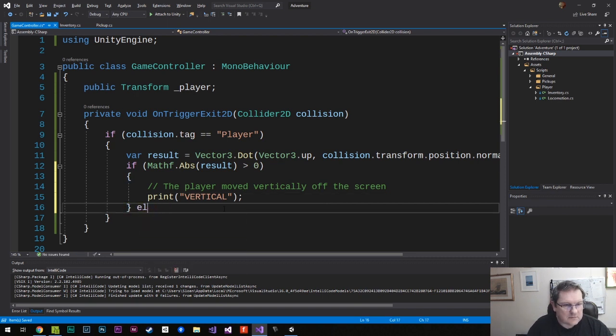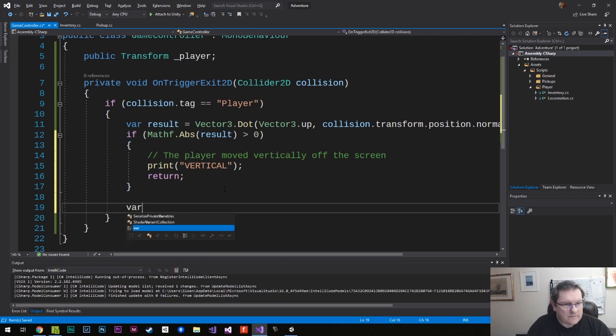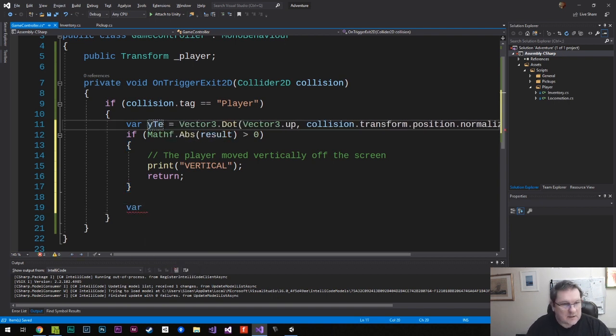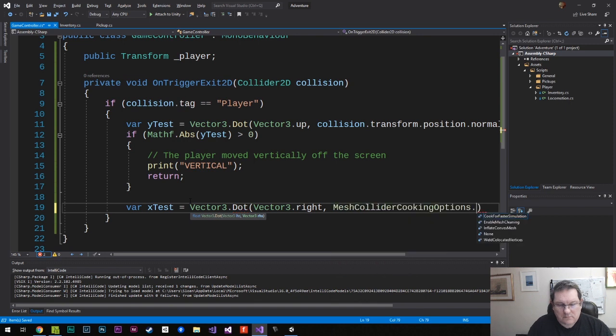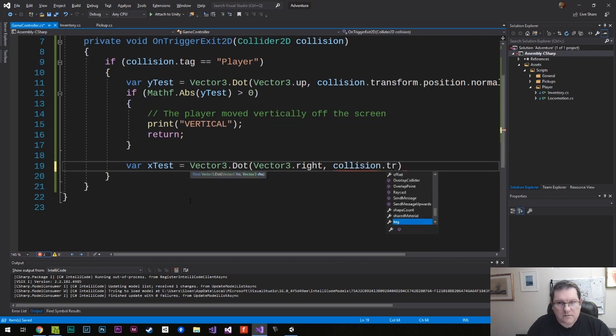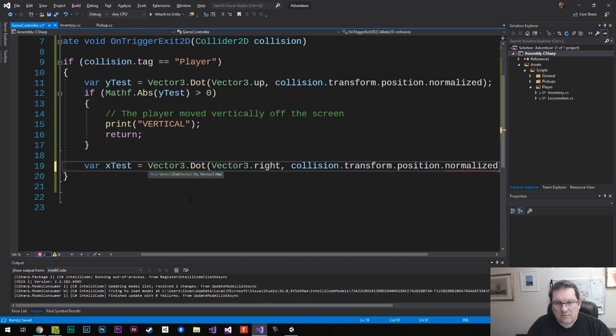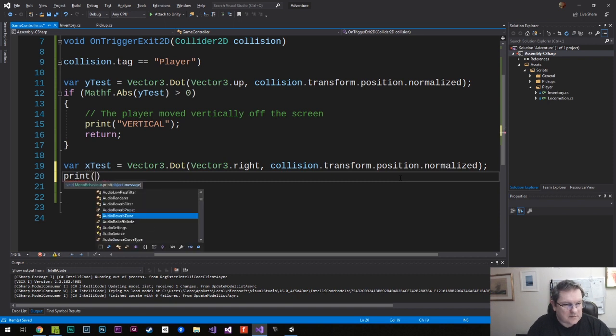Else, let's just do return. Var, let's do y test. Let's change that to y test. And then we're going to do x test equals Vector3.Dot, and we're going to do Vector3.right, comma collision.transform.position.normalized. Okay, and then we'll do print x test.